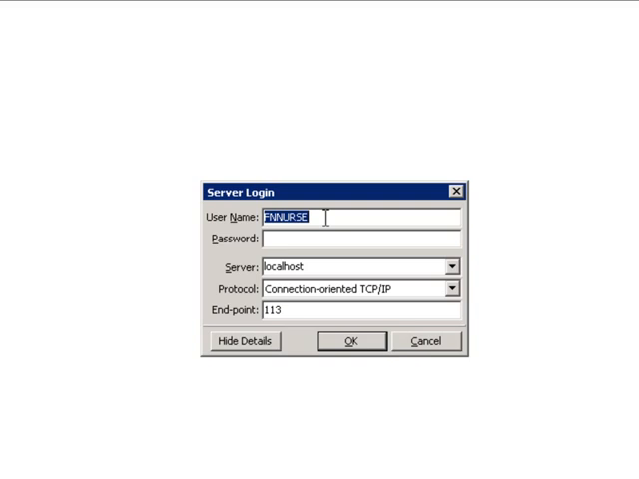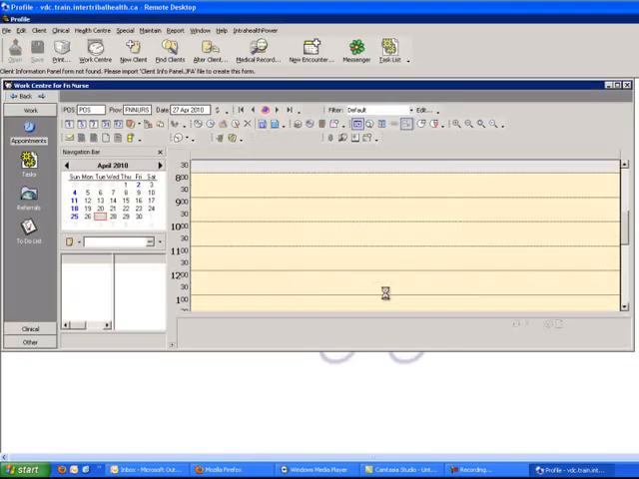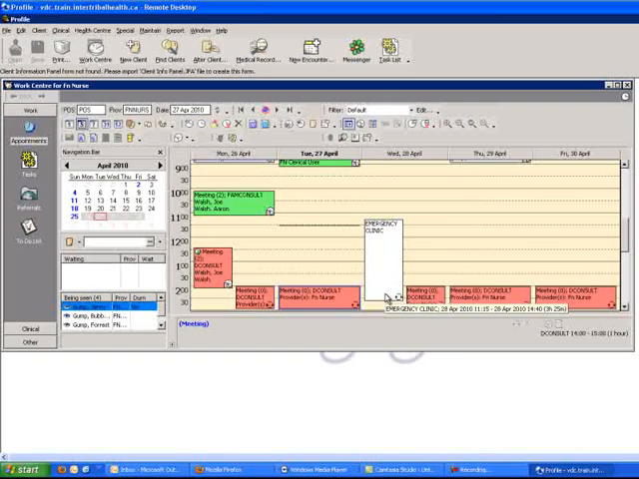Once this happens, you will see the profile username and password. So again, we need to enter in our username and the corresponding password. Once we've done this, we need to double check that the endpoint is the same as your band's number. Click OK. And there you have it. The application will open, and you're in business.